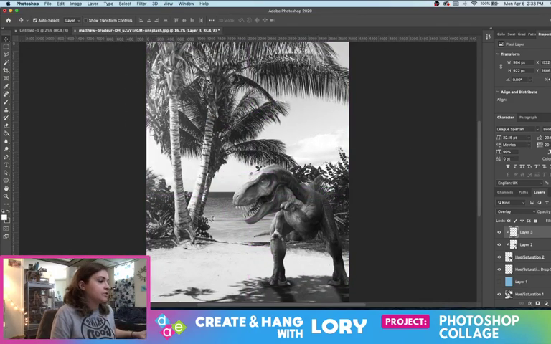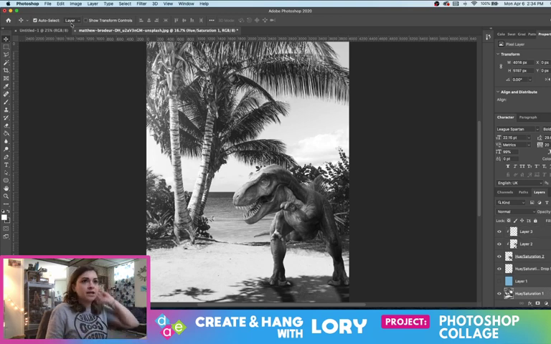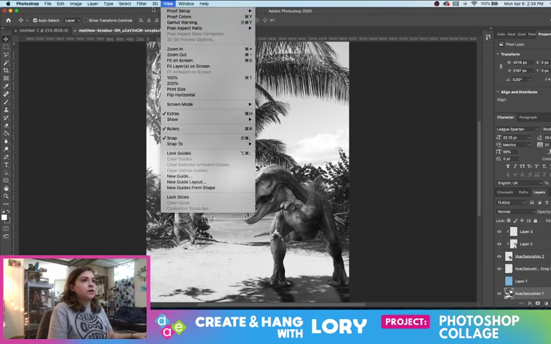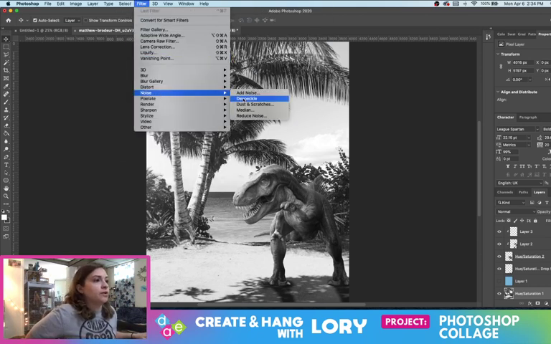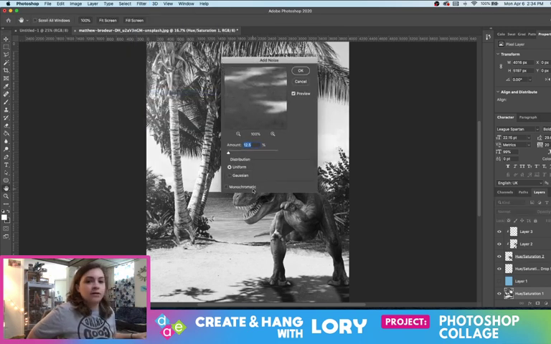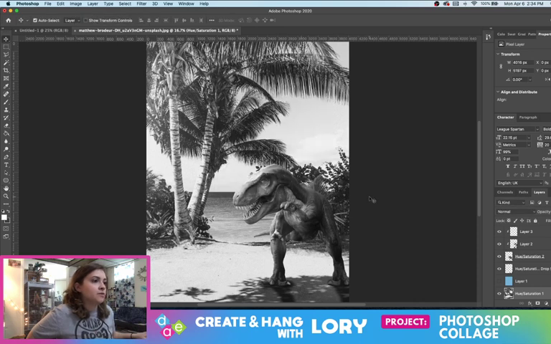Okay, we're almost done here, so I'm happy that this was a lot shorter because I feel like my last one was very long. So I want to, I think it's filter, noise, add noise. So I kind of want to make it look a little bit, kind of like just an old photo. So monochromatic, that's going to be the background. Looks pretty cool.